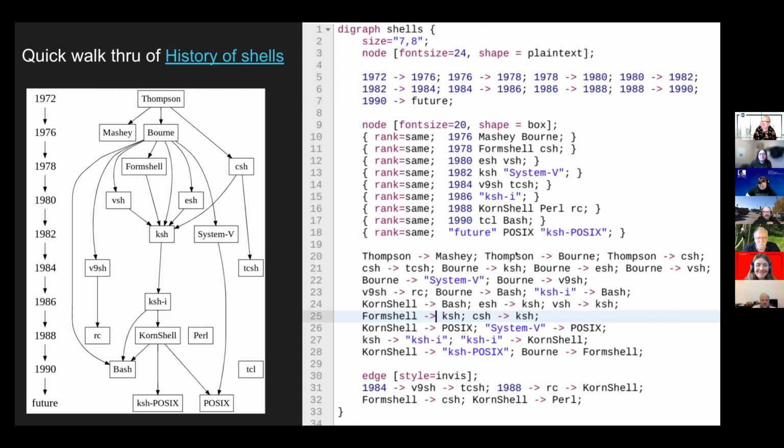Other things that are interesting here is the use of quotations. So node names need to be kind of like a variable in a programming language. So you really can't have a dash inside of it unless you put it in quotes. And then the last thing that's interesting here is invisible edges.